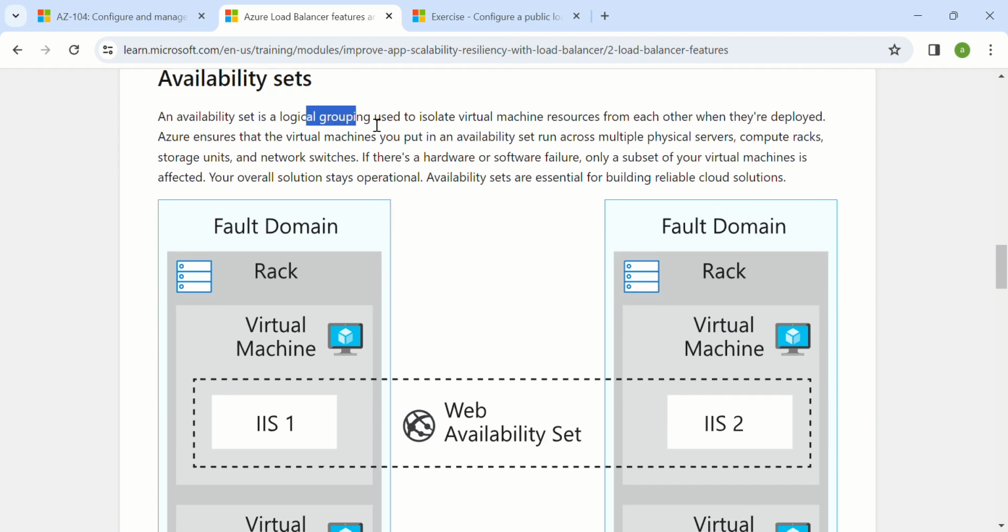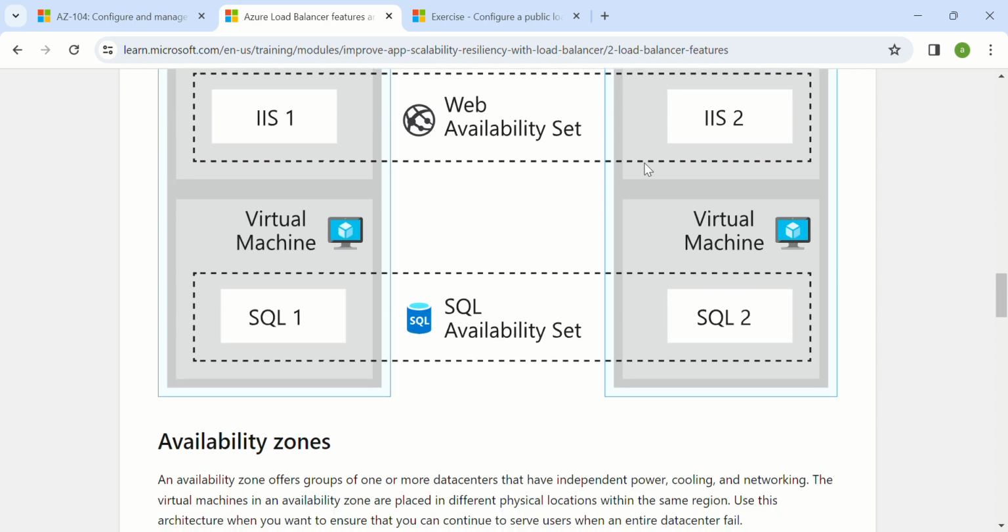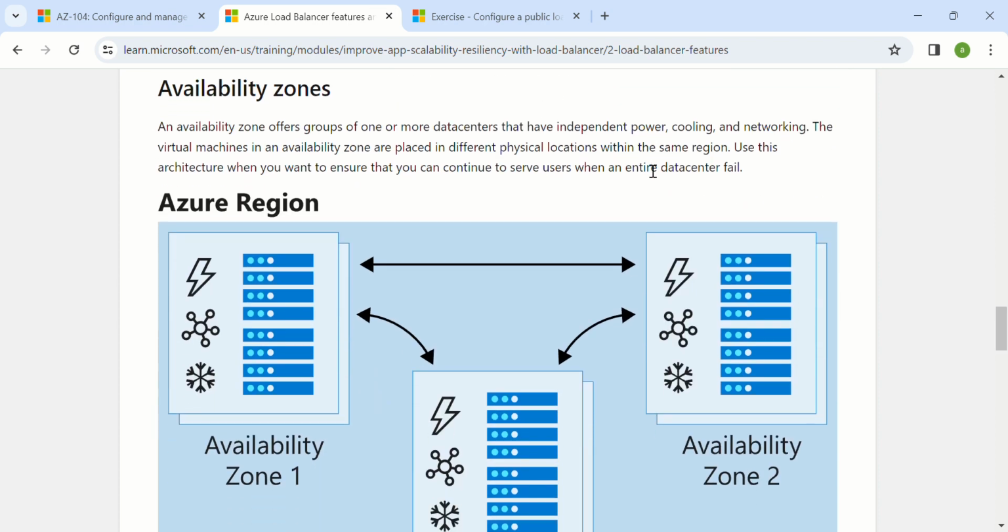An availability set is a logical grouping used to isolate virtual machine resources from each other when they are deployed. Virtual machines put in an availability set run across multiple servers, compute racks, storage units, and network switches. If there is a hardware or software failure, only a subset of virtual machines is affected. Your overall solution stays operational, essential for building reliable cloud solutions. Availability zones and availability zones.